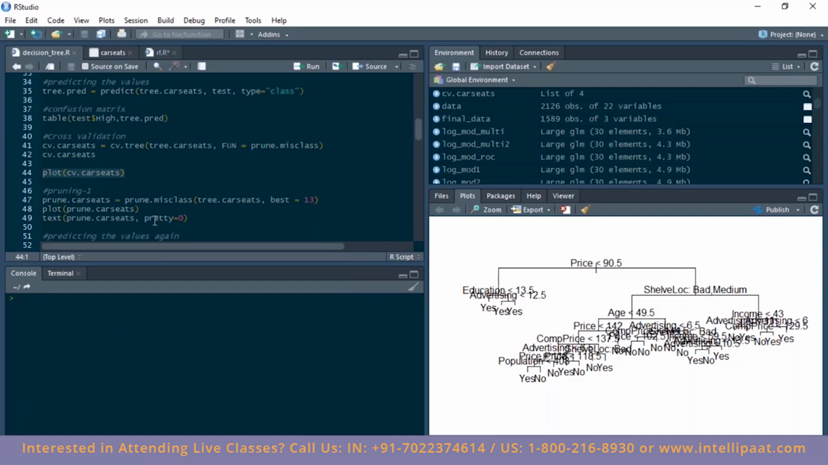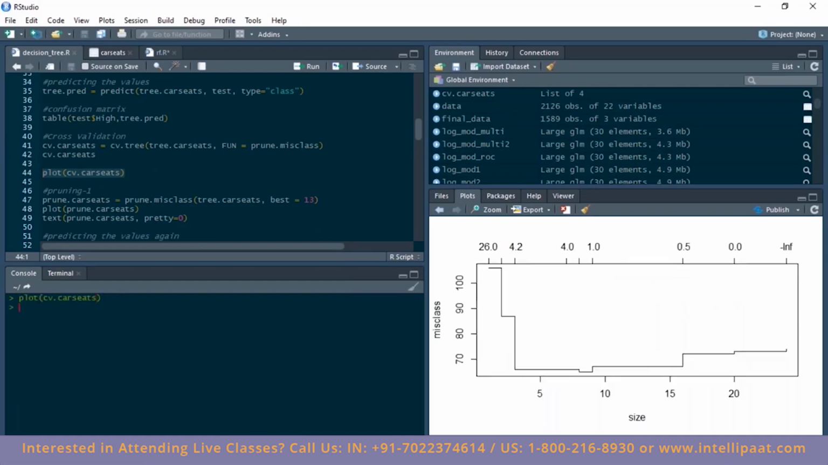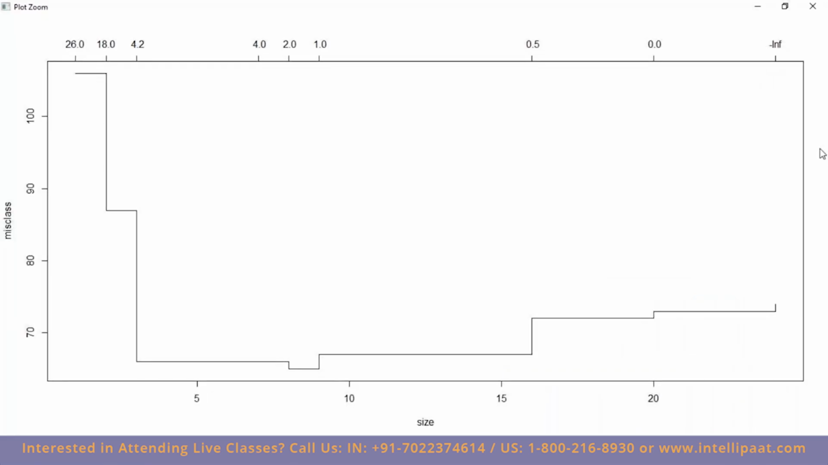Now let me also plot this out. So plot of cv.carseats. Let me zoom this. Right. So over here, what we see is, as the size of the tree increases, the misclassification rate decreases till here, and then it increases again.